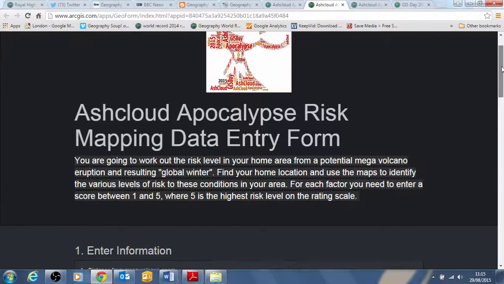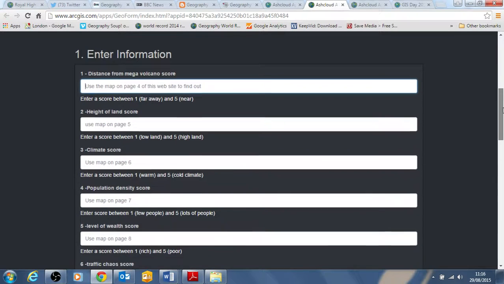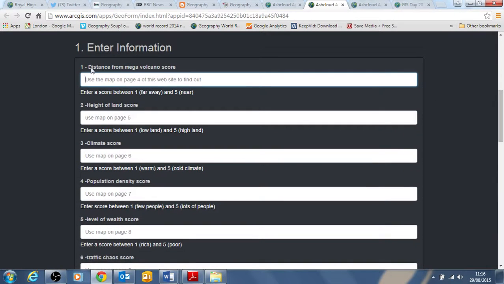So this form you're going to be using to enter data for the event. You're going to be looking at the impacts of a mega volcanic eruption that could happen somewhere around the world, perhaps not that close to you, maybe close to you, but would still have implications on life around the world. So the idea here is you're going to be entering data into each of these variables to examine the risk to your local area. So the first one is called distance from the mega eruption. You enter a score between 1 and 5 for that.